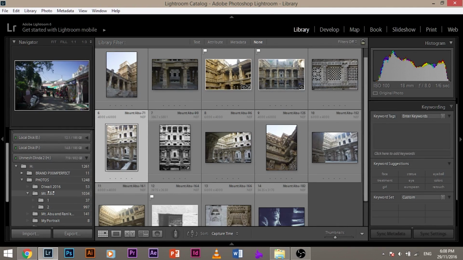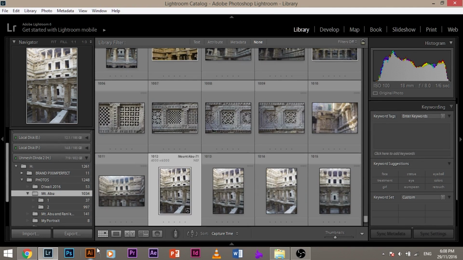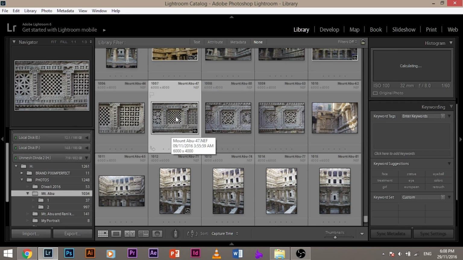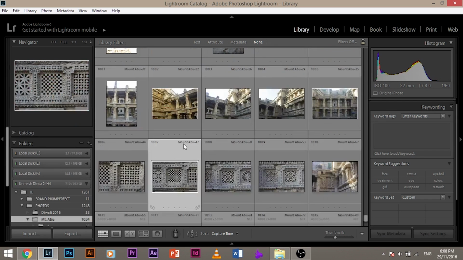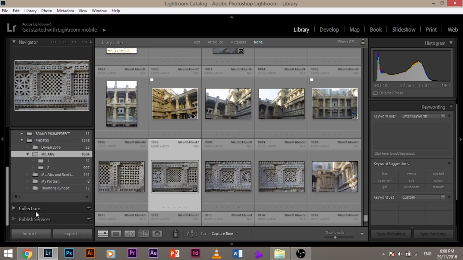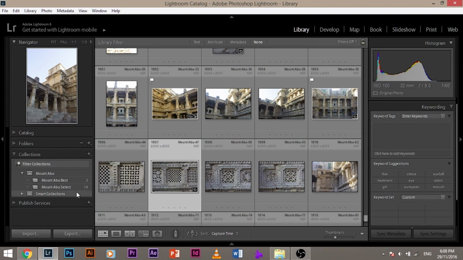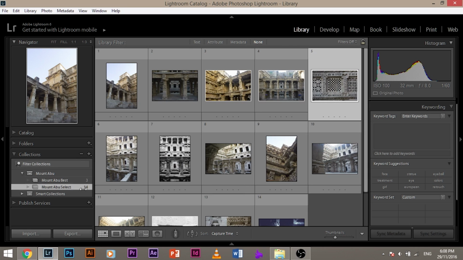And you don't want to go to the folders panel. Why? Because if you click on a folder and if you delete it, if you press the delete key, it's gone forever. It's deleted from your hard disk, right? You don't want that to happen. So be very careful when you are in the folders panel. So Mount Abu, what was the image? This was the image, right? So I can go ahead and drag it into the collection. Where's the collection? Go to the collection, and it was in select, right? Drag it in, place it in select, and we might have it again.